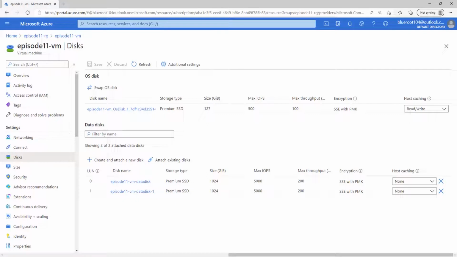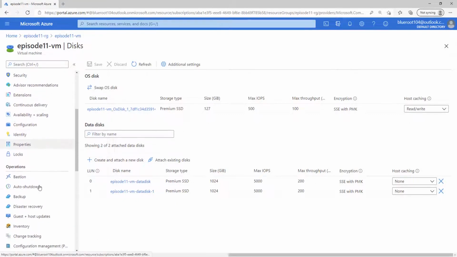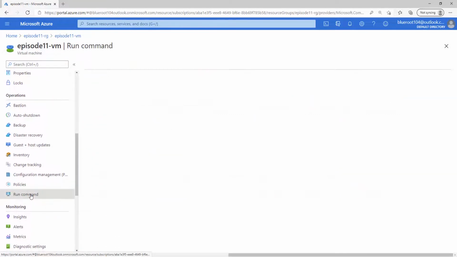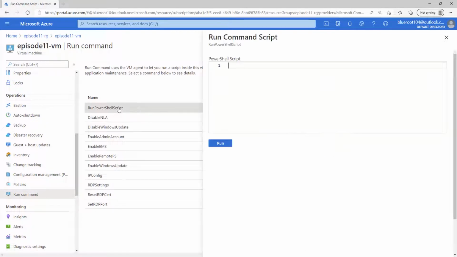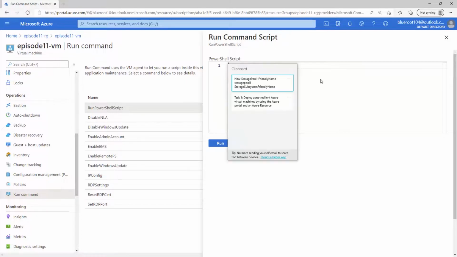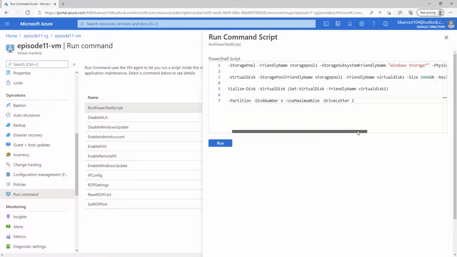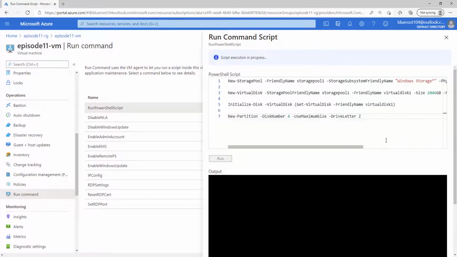After those disks successfully deployed, on the left pane, under Operations, let's go to Run Command, click Run PowerShell script, and then I'm going to paste in this command. What this command is going to do, it's simply going to create a new Z drive consisting of the two newly attached disks to this virtual machine. I'll paste it in the description below in case you're following along. But before moving on, make sure that this script successfully runs. It should only take a minute or two.